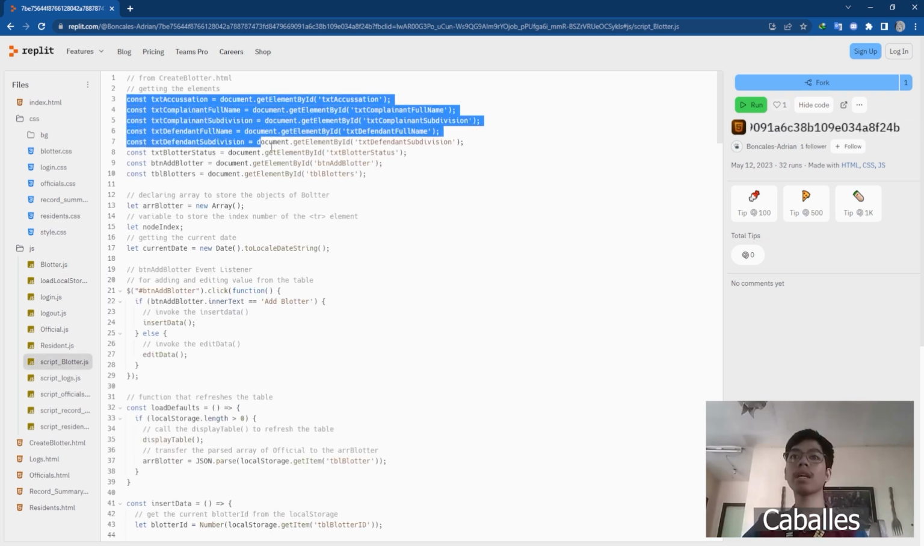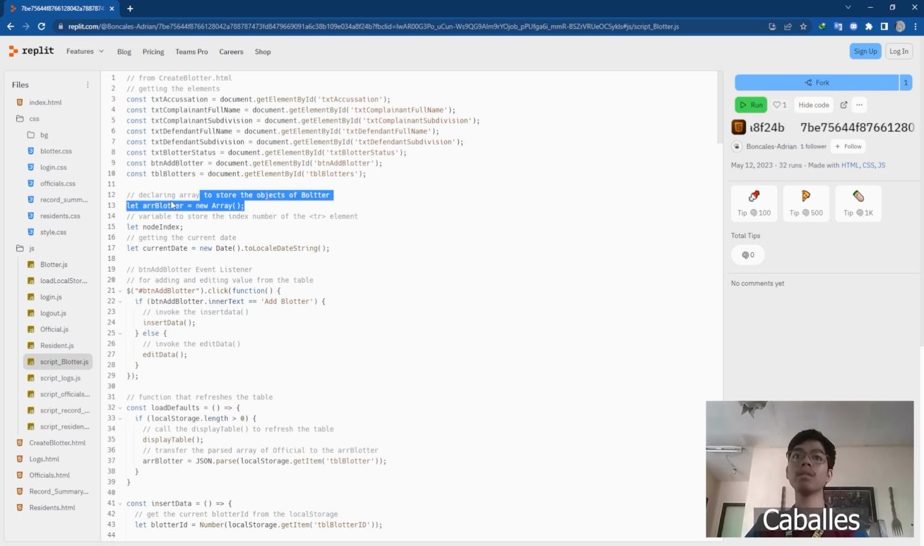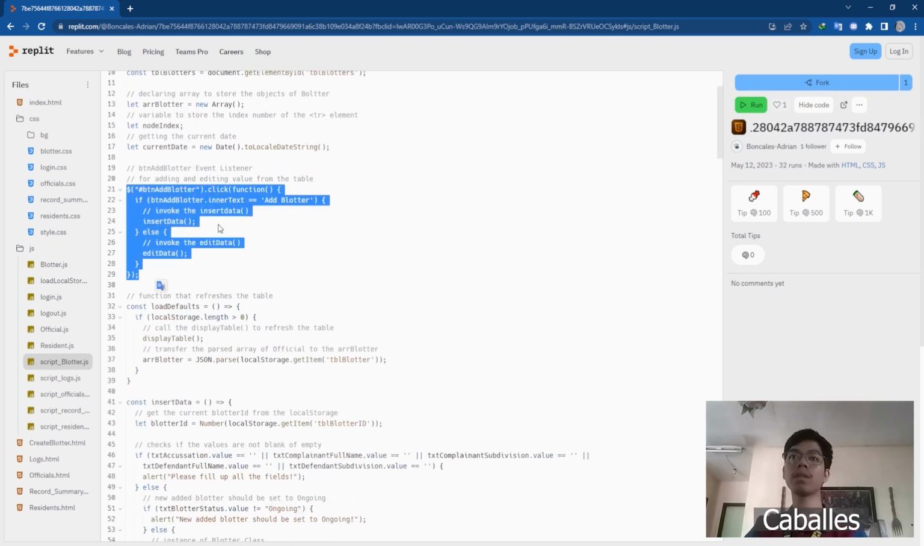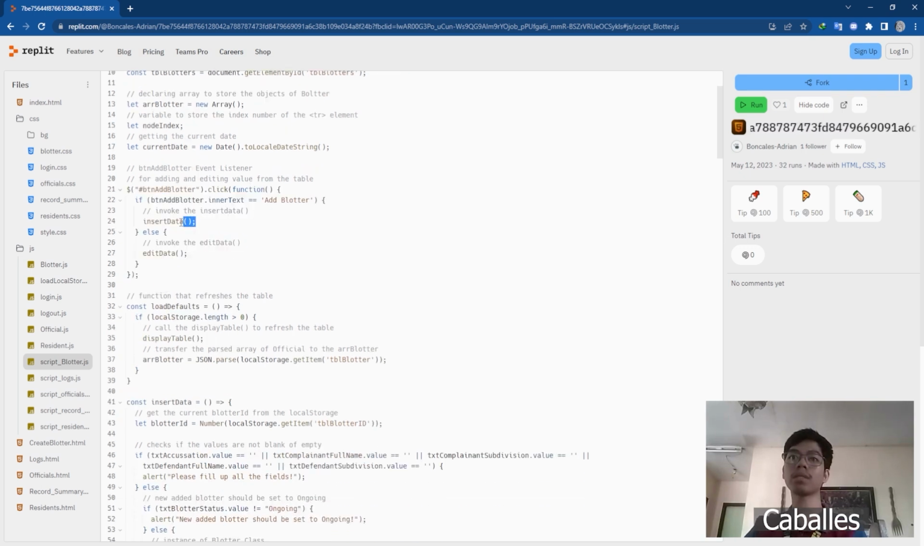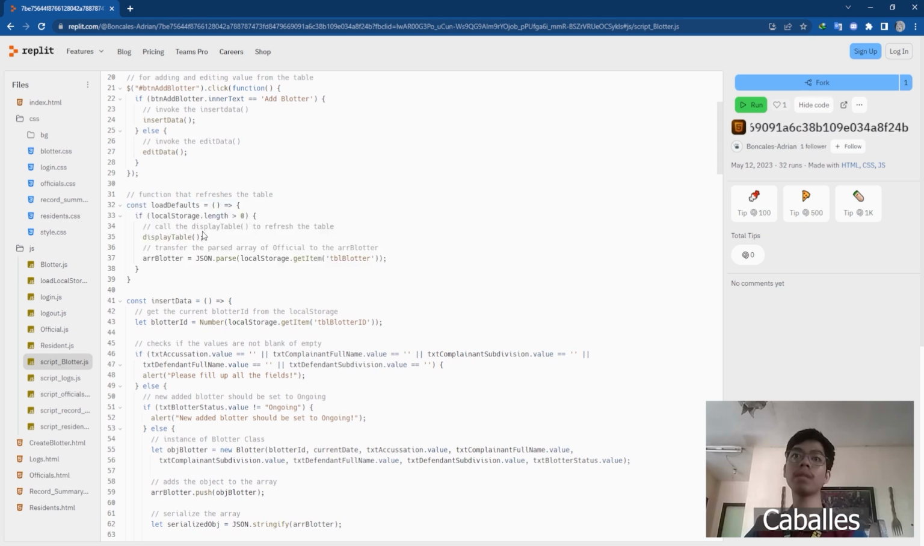The program first gets all the elements needed to use later in inserting data or editing the data of the table. Array blatter is for the object array. Node index is the current node selected that is used for editing and deleting the data on the table. Get the current date using the date class. This is the button listener for inserting or editing the data on the table that calls other functions. Insert data is for a new blatter and edit data is if the user wants to edit the previous data. Load default function calls the display function and transfers the data in the local storage to the array blatter.